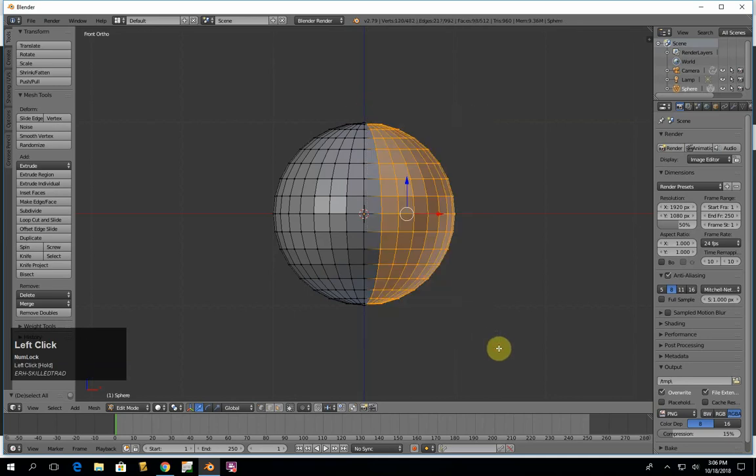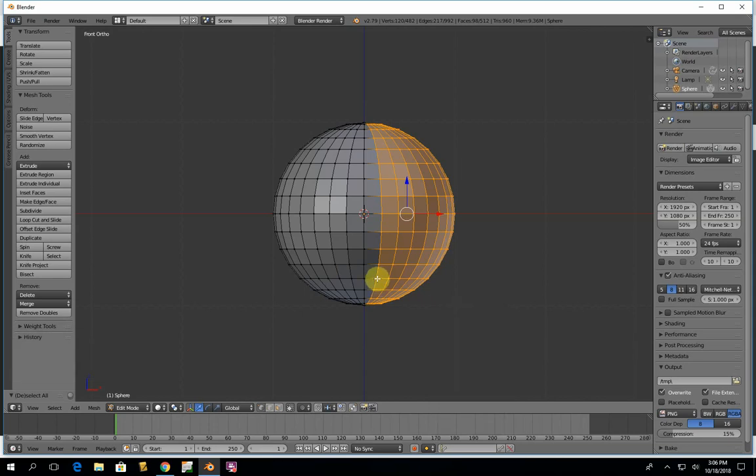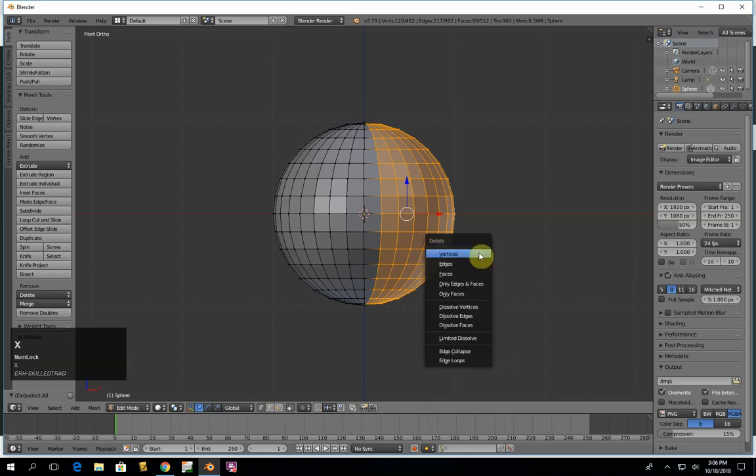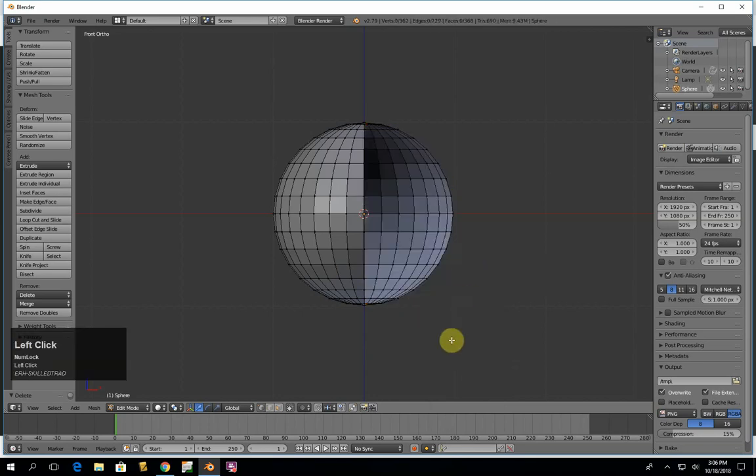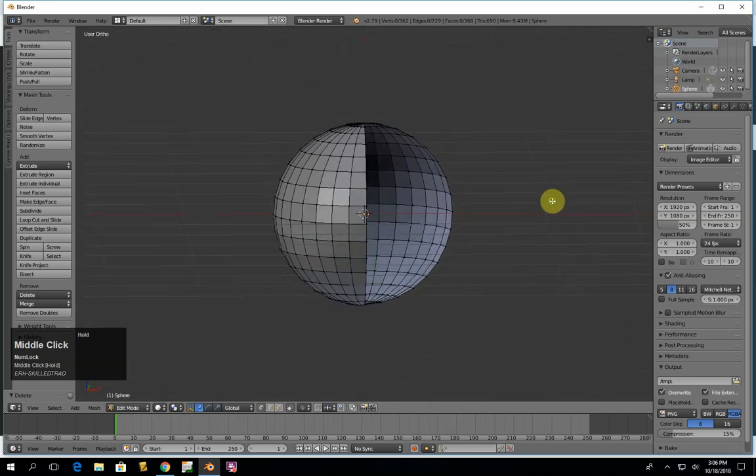If I leave that enabled and I hit B to do a box select, and I select all of this, and I want to get rid of that, so I hit X, and I'm going to select vertices, because that deletes not only the vertices but the lines that are attached to it, and then subsequently the faces, so it'll get rid of everything. It's essentially delete. So I get rid of that, but you notice that we still have that left, and that was because of that little feature down here.